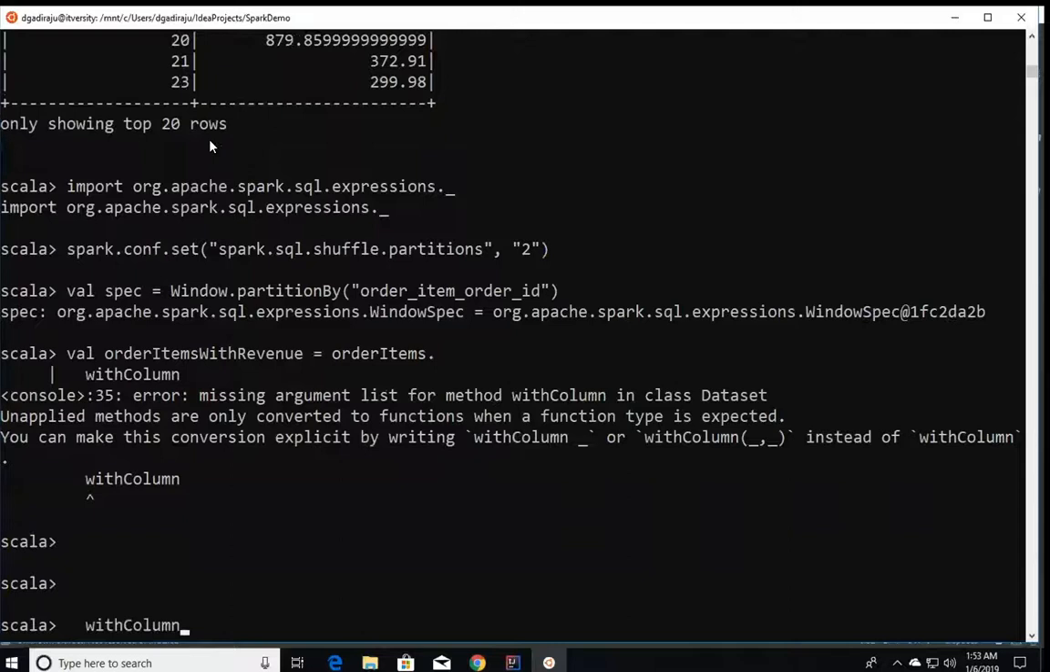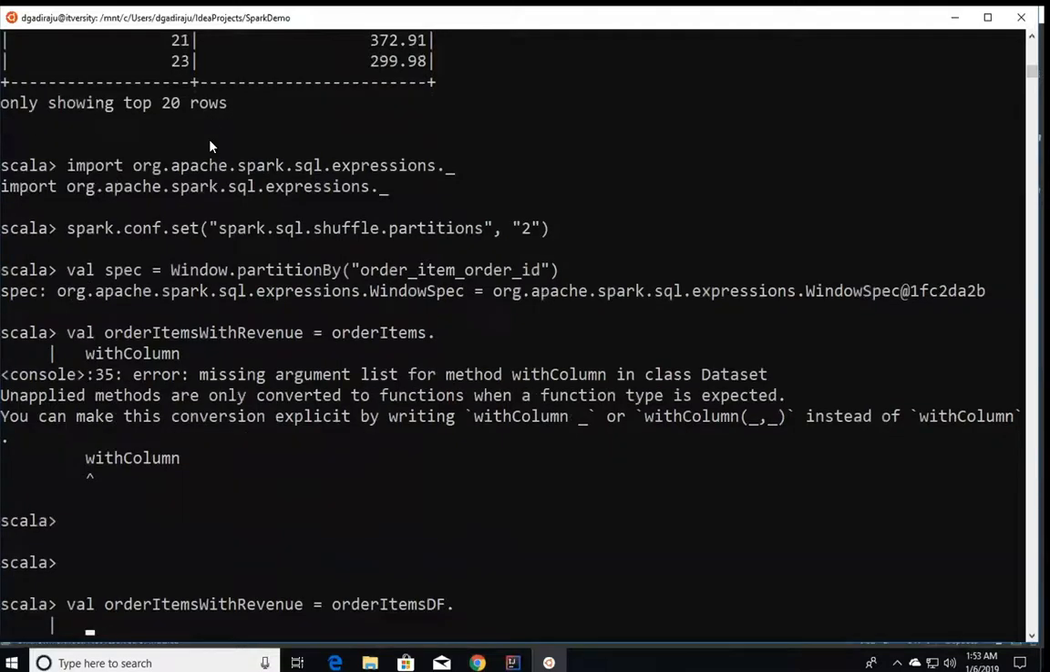In this case, let me change it to order items df, because df has only 3 fields. Order items has 6 fields. I don't want to use all of order items, because the output will not be that readable. For that reason, I have dropped 3 fields from order items and created this new data frame called order items df. Let us use this and then invoke withColumn. So we will get all the 3 columns plus whatever column we are defining here, as long as the column name is different from the 3 columns which we already have. In this case, I am naming it order revenue.